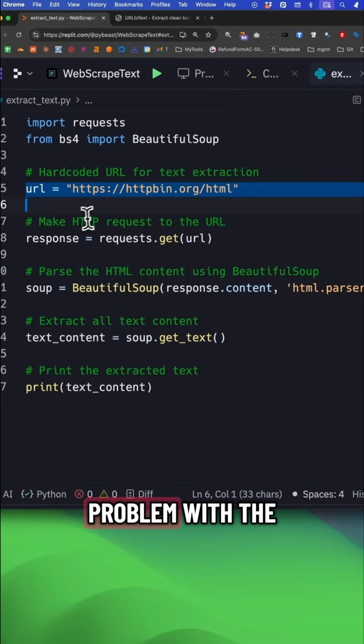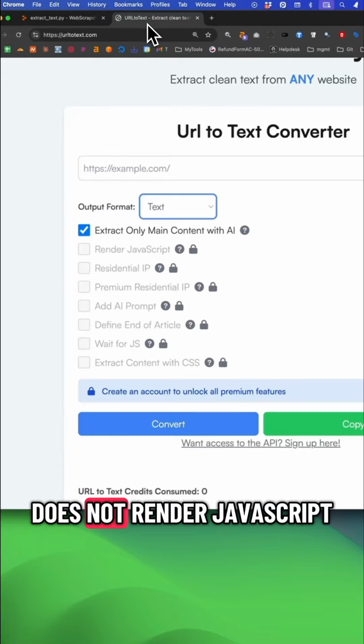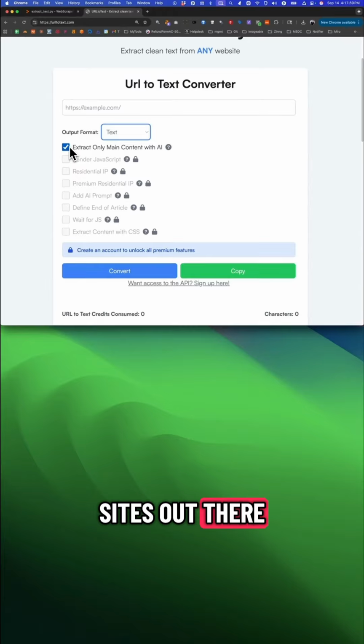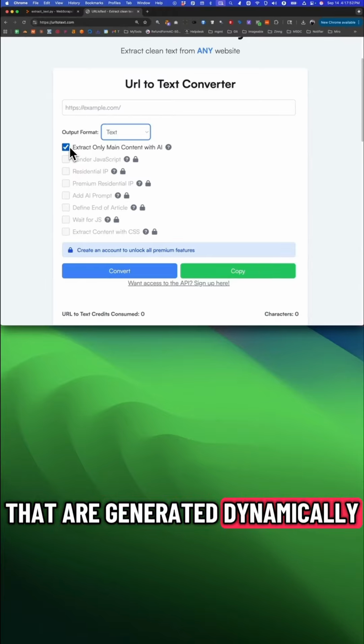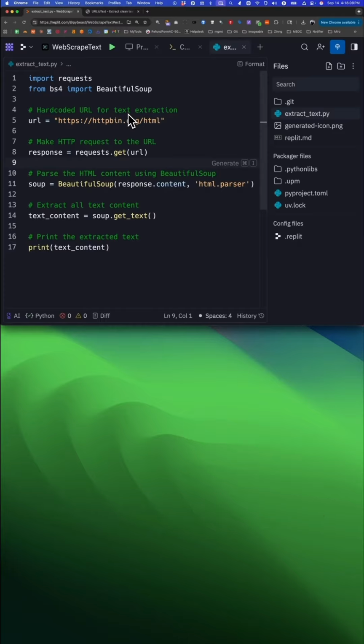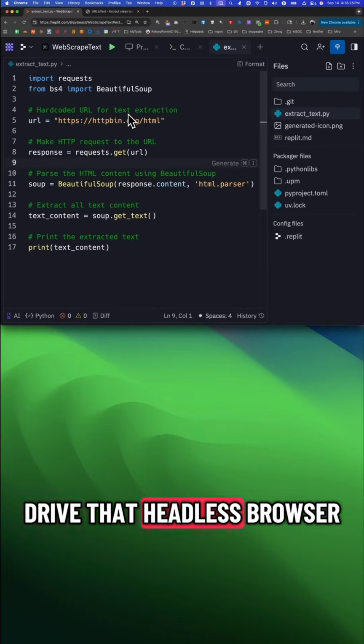Of course, one problem with the script we just created is that it does not render JavaScript. So there are a ton of sites out there that are generated dynamically with JavaScript. To actually do this yourself, you would have to set up what is called a headless browser. And then you would need to use something like Selenium in order to drive that headless browser.